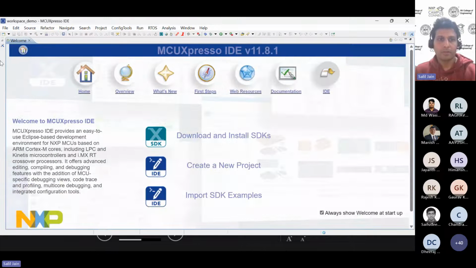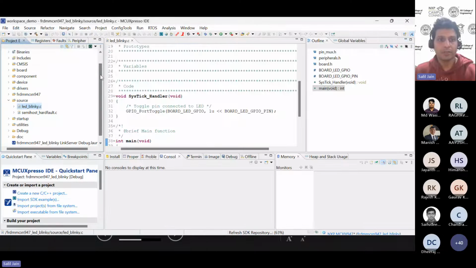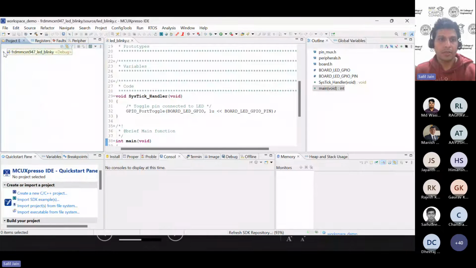First it will open with the welcome page. You just have to close this welcome page, and then there is a workspace view where you can see there is already an example available. But suppose there is no example, then it should be blank. And then you have to either create a new C/C++ project or import an SDK example.